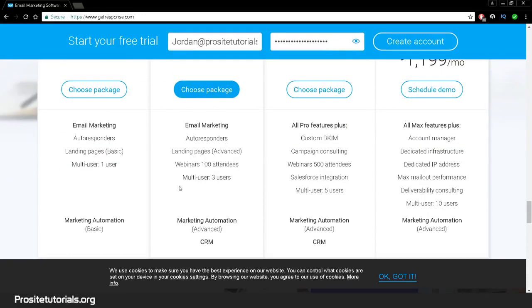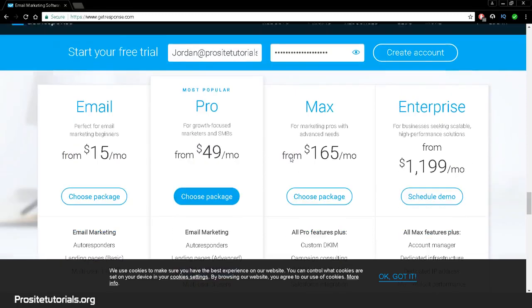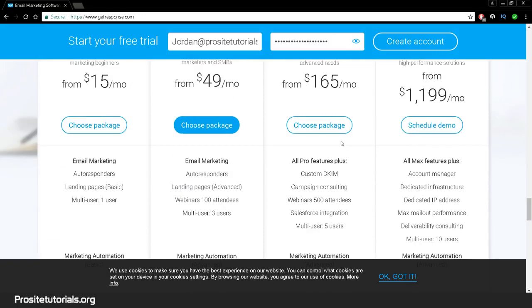It also comes with an extra feature, which is called multi-user, 3 users, which is something that also comes with the second package. Now, if you already have an idea that you will have webinars with more people, then you might want to go with the Maximum package, because this allows you to have webinars up to 500 attendees, which is something that you may want to get. It also comes with another feature, which is the Salesforce integration.